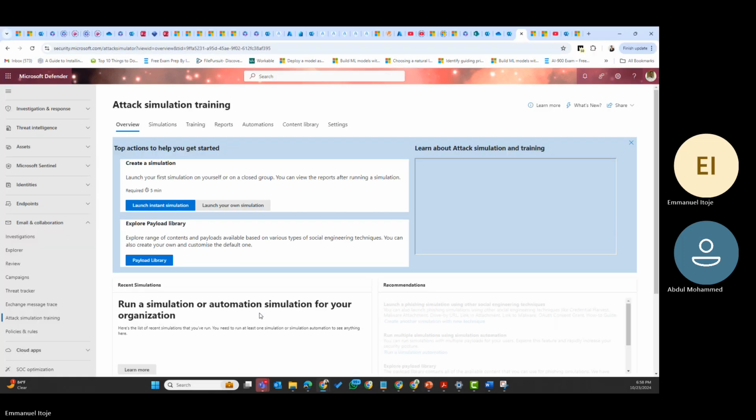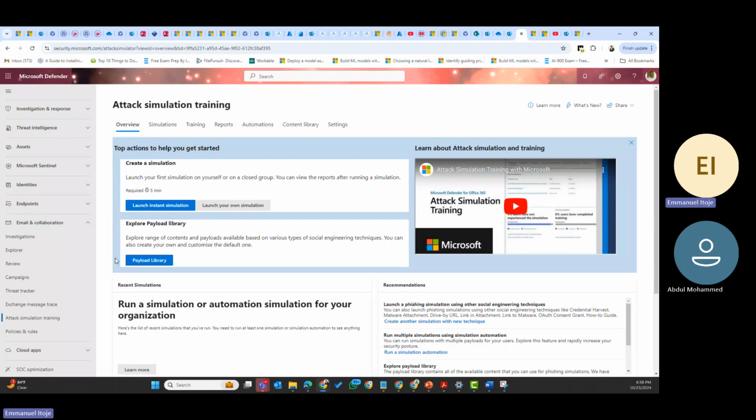All right, so this is our attack simulation training. Under the overview, we'll see things around creating simulations. In creating simulations, you can either launch an instant simulation or launch your own simulation. Then in the payload library, we have different built-in payloads that Microsoft has provided, and you also have the option to create your own custom payload. So that's under the overview.